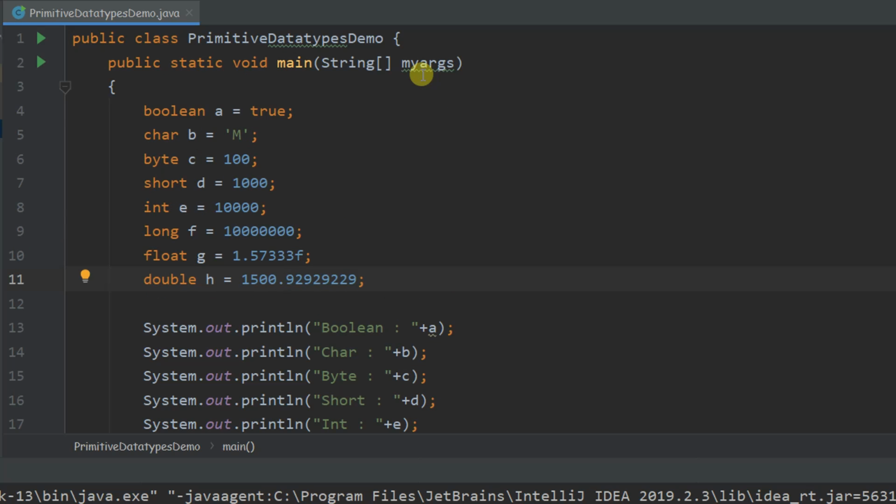We have also discussed that each data type has a default value. Only the instance variables will be assigned a default value. The local variables will not be assigned a default value.